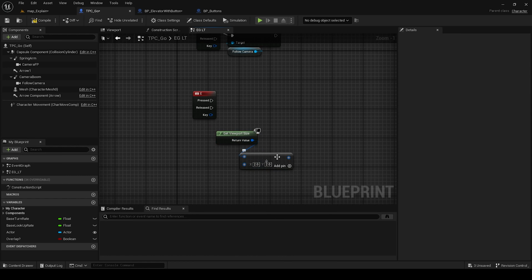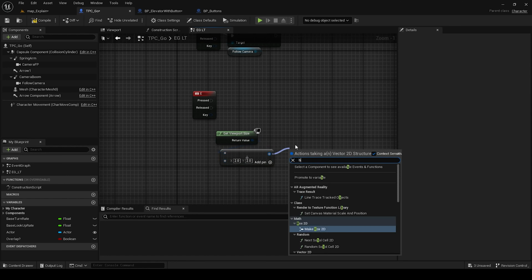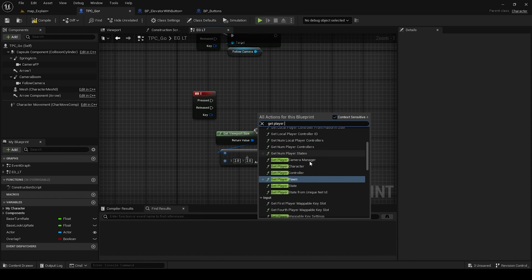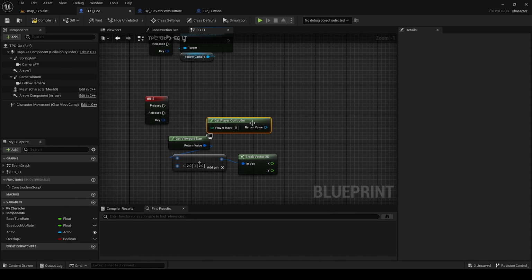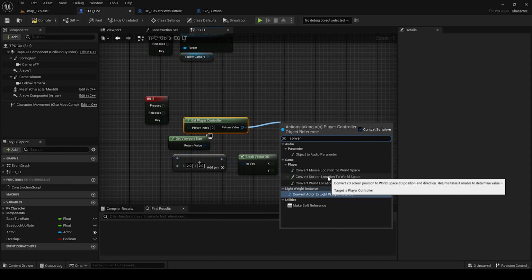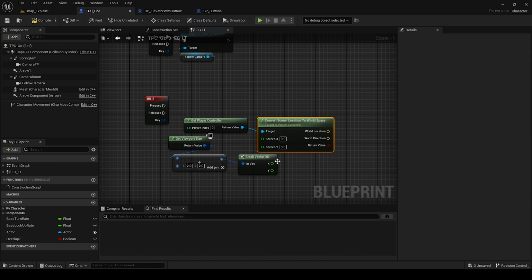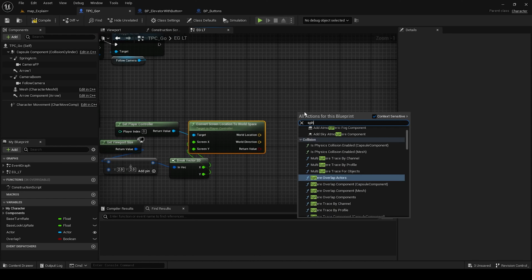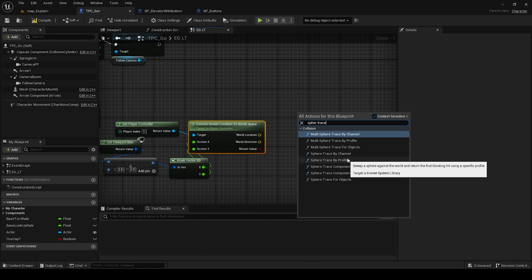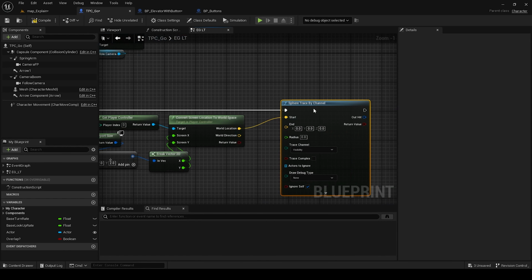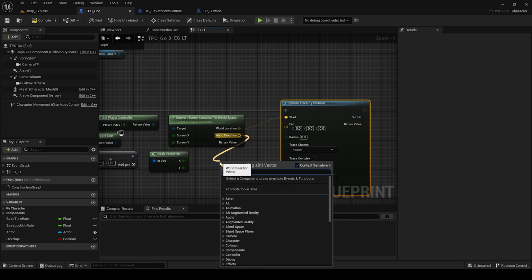so that we can get the middle point of our screen, break, get player controller, convert screen location to world space, connect X X, then make sphere trace by channel.